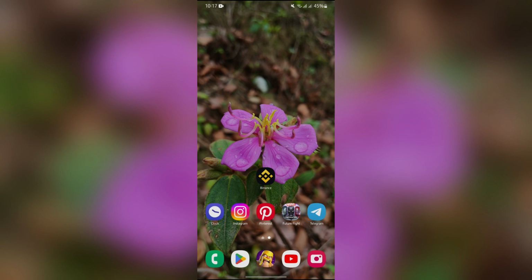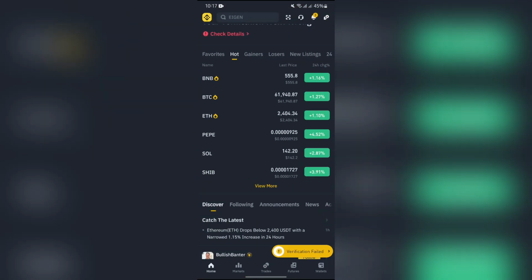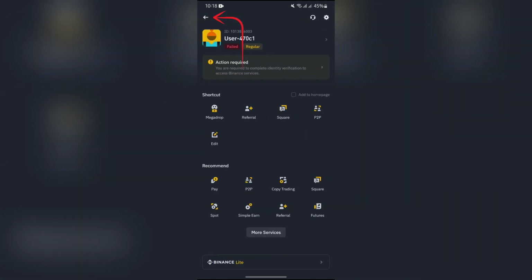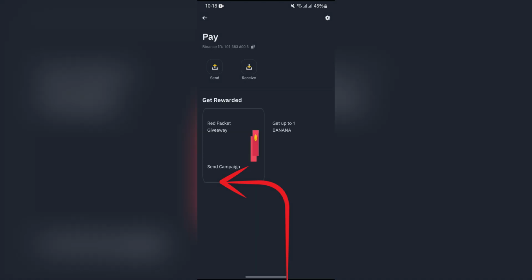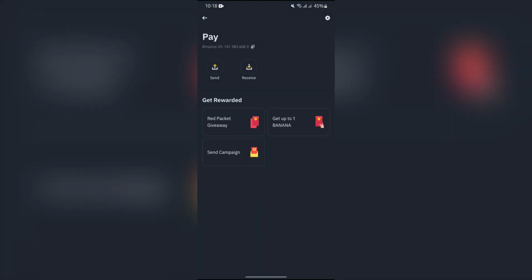Now, in order to receive the crypto, you just simply have to open your Binance application. And after opening that, just simply tap on this mini Binance icon in the top left corner. Tap there, and after tapping there, you will get to see this Pay option in Recommended. Tap on the Pay option, and after tapping there, you will get to see the Receive button.